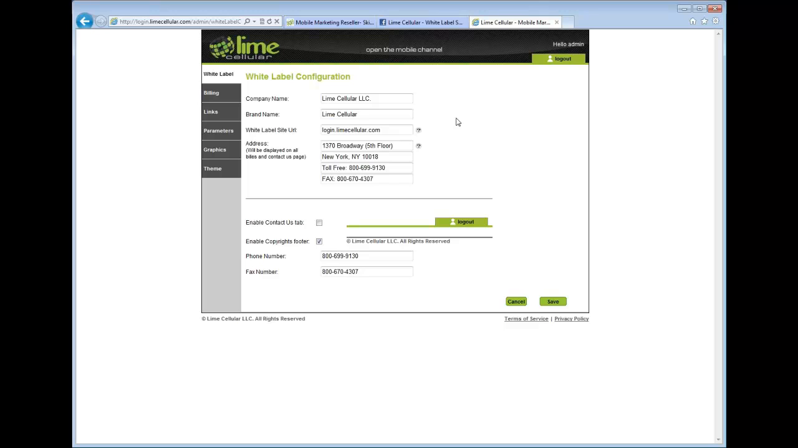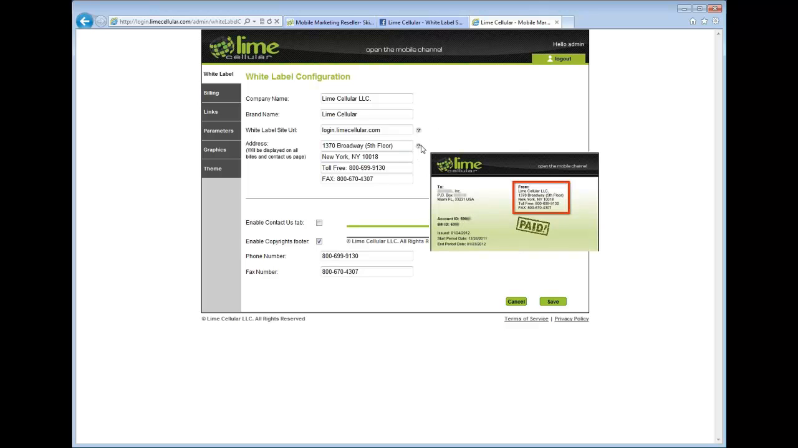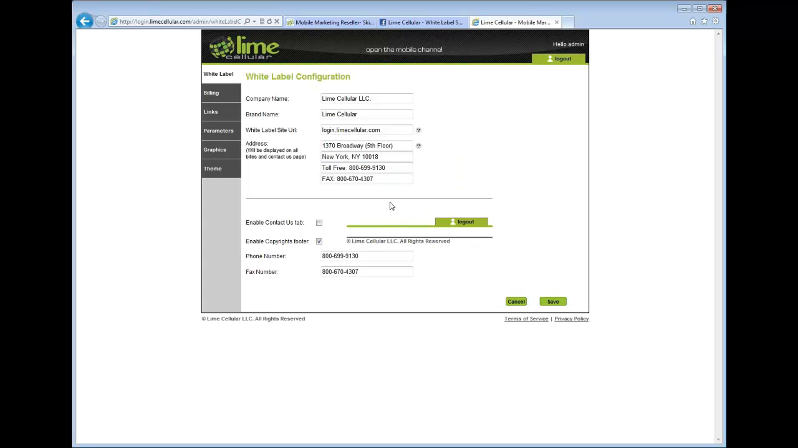The address, this is what's going to show up when I click here. This is what's going to show up on the bill if you have our Premium or Premium Plus with the integrated billing. So you'll be able to have your information there.